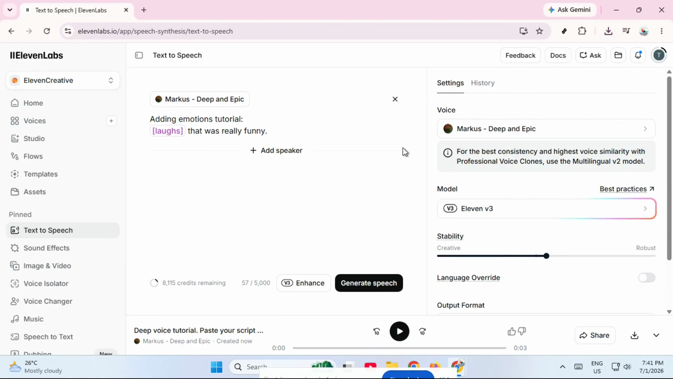Now here's the key part. You add the emotion directly inside square brackets before the text you want spoken. So if you want the voice to sound excited, you would type the emotion tag first, then continue with your sentence. For example, you can write the tag, followed by your line of text. If you want a softer or more dramatic delivery, you could use a different tag before the sentence. And if you want the voice to sound secretive or quiet, a whisper tag is a great option.